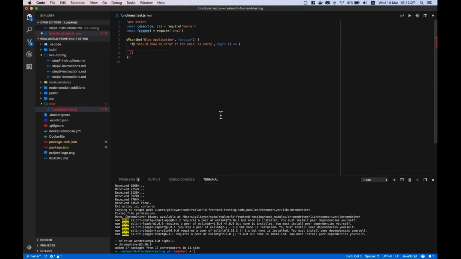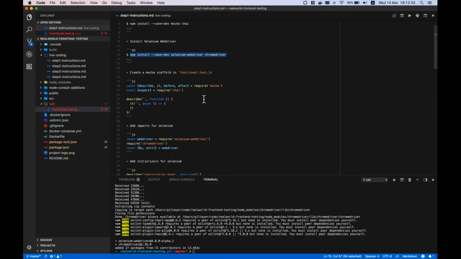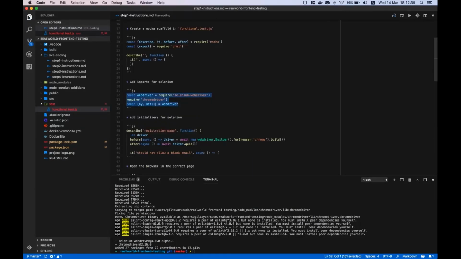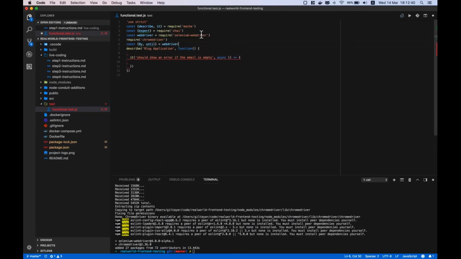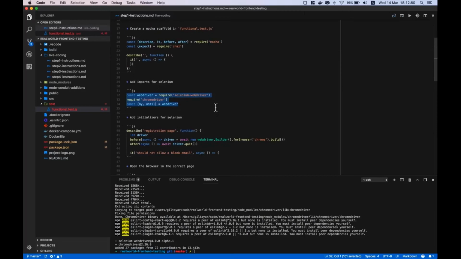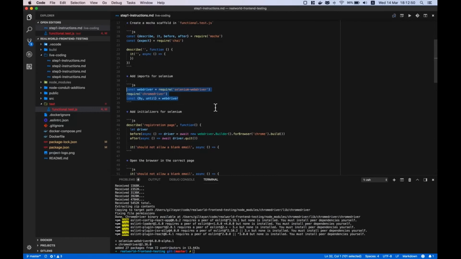So first of all, I need to bring in Selenium. So I will take the imports, and for purposes of time, I will copy paste. We're requiring Selenium WebDriver, we're requiring Chrome driver, and we're bringing in all kinds of stuff from the WebDriver that we'll use in a second. And then we're initializing it. We're initializing Chrome driver here.